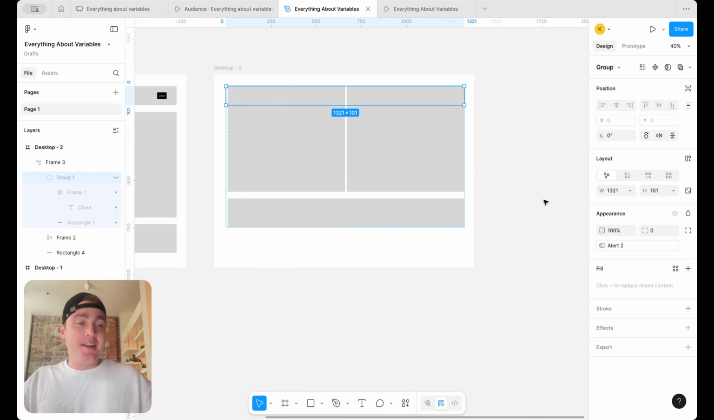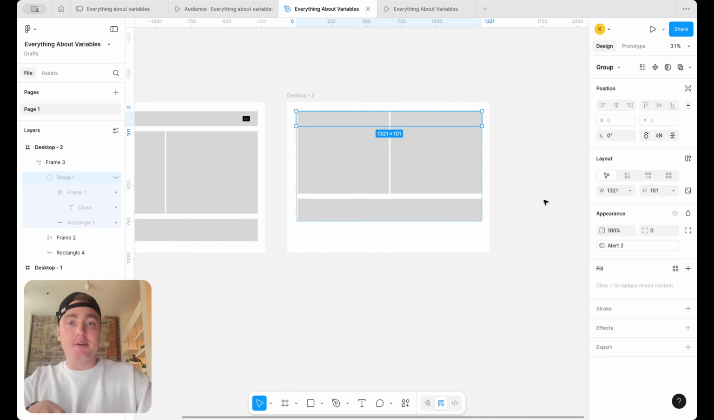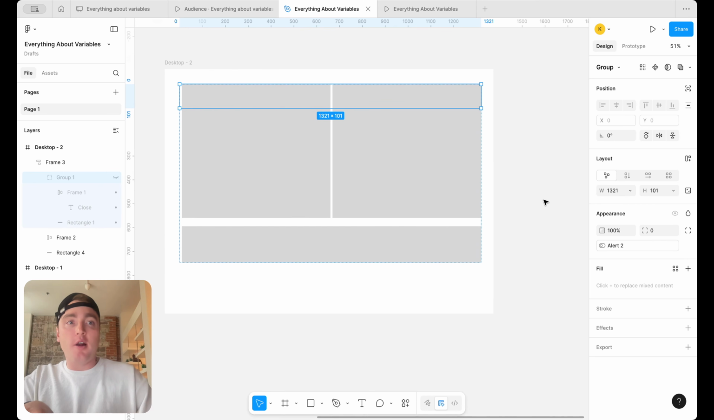Okay, so this is where designers' lives are a little bit miserable, because when you're looking at the Figma canvas, you have no way of knowing where things are hidden by a Boolean variable that's set to false. Okay, now it's the same thing here.